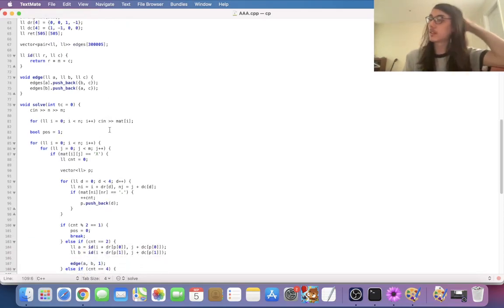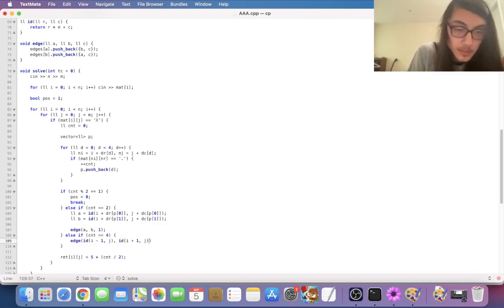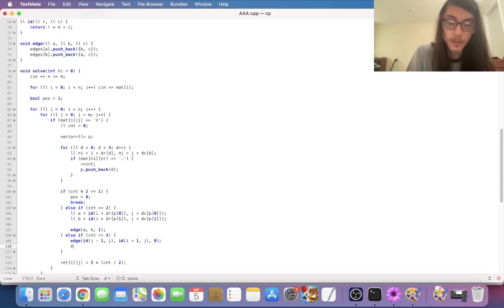So we add a similar edge between two things that are in the same column. So edge ID, row below, j ID I plus 1. We're adding an edge between the vertical ones and telling them to be the same. We do the same thing for things that are on the same columns. So ID I j minus 1, ID I j plus 1, and we tell them to be the same.